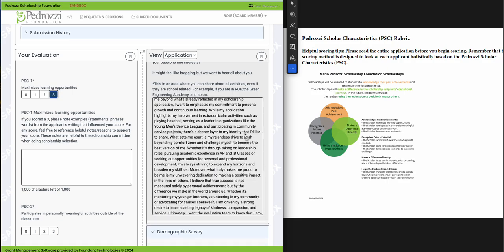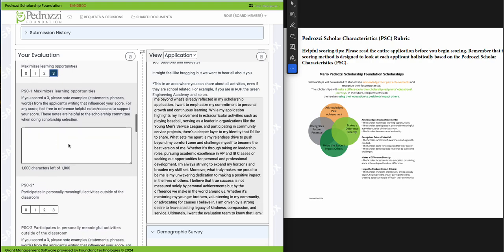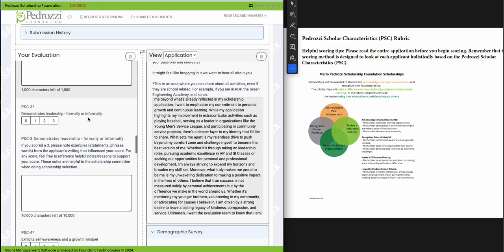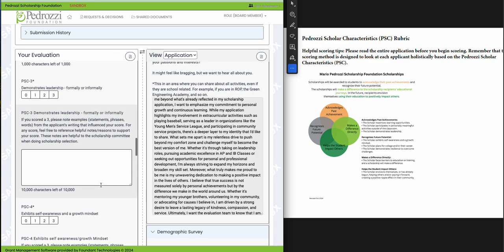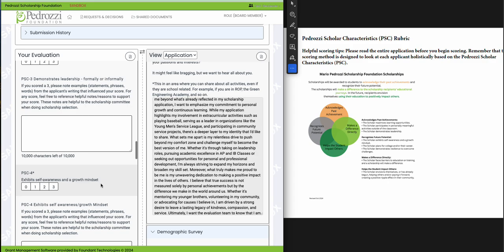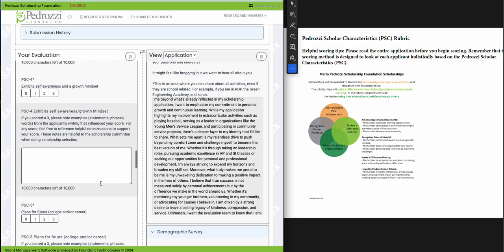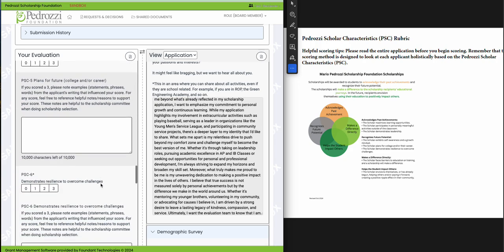So reading through the whole thing, again, if you want to make notes as you're doing that of something that you think where they were showing us they maximize learning opportunities, where they participate in meaningful involvements outside the classroom, feel free to find a system that works for you. That might be grabbing a piece of paper and a pencil. It might be opening a document on your computer. It might be making a few notes over here on the left in the evaluation form. You'll find a system that works for you, but reading through that first time, it can be very helpful.